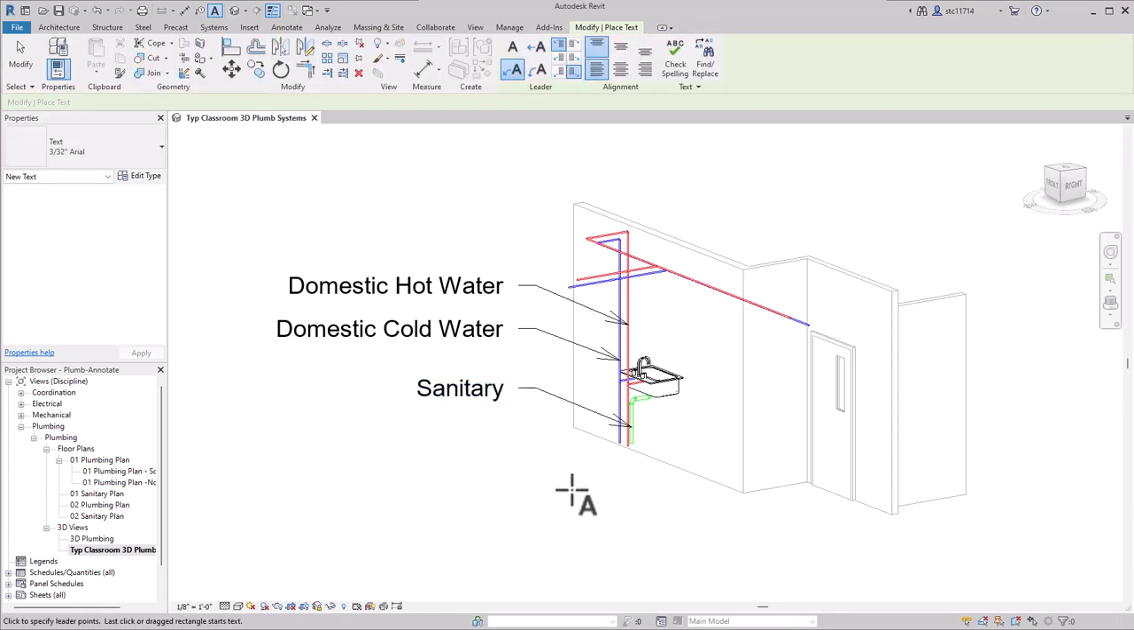So there you have several different ways to add annotations. We've got text with leaders, and then of course we can sketch in different line components, and then we can create new text styles as needed. That concludes this look at annotating construction documents in Autodesk Revit.